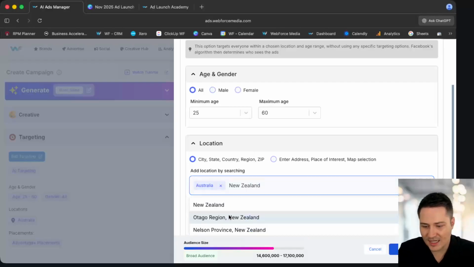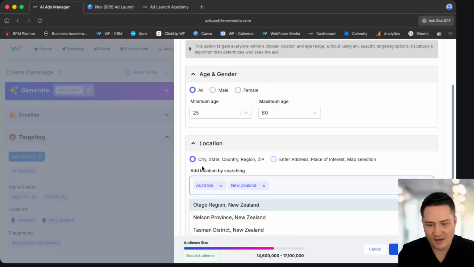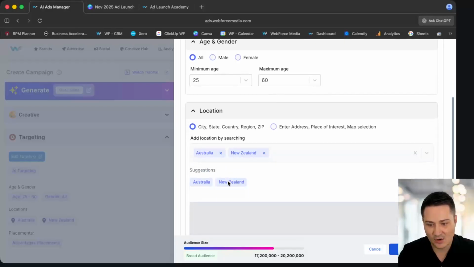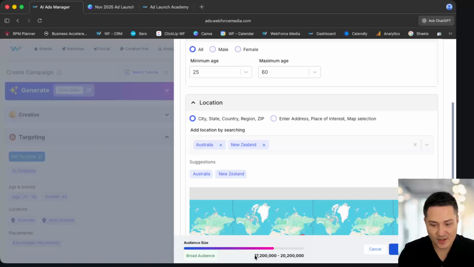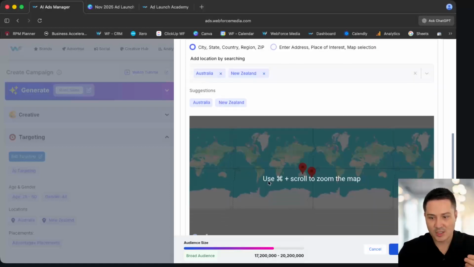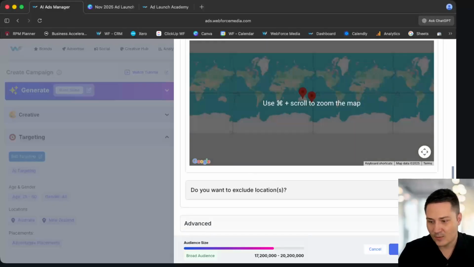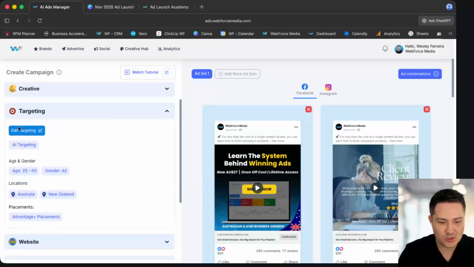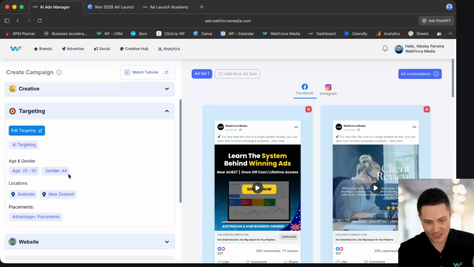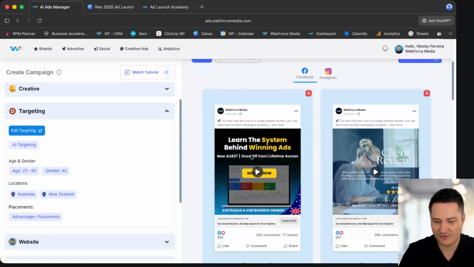We're going to give the algorithm enough room to work. So we're going to say, go find those people. Notice it went from 11 million to 17 million. So we've given it more people to go and find, right? We've hit save. Now it will target anyone within that age group, any gender within that location that is interested in what we have to offer.